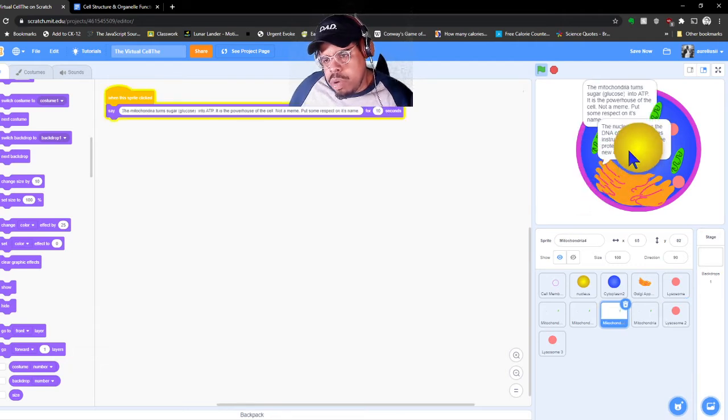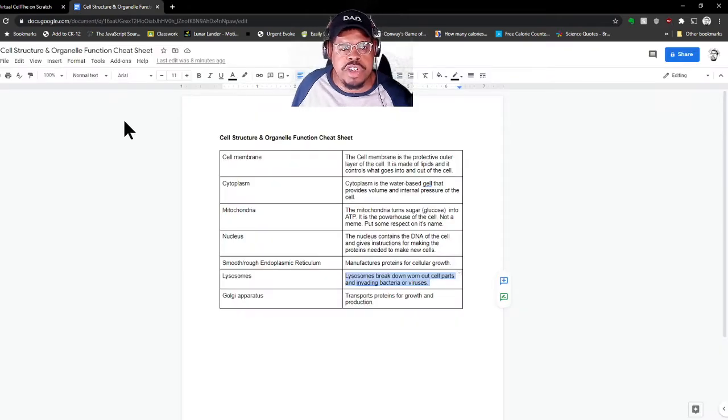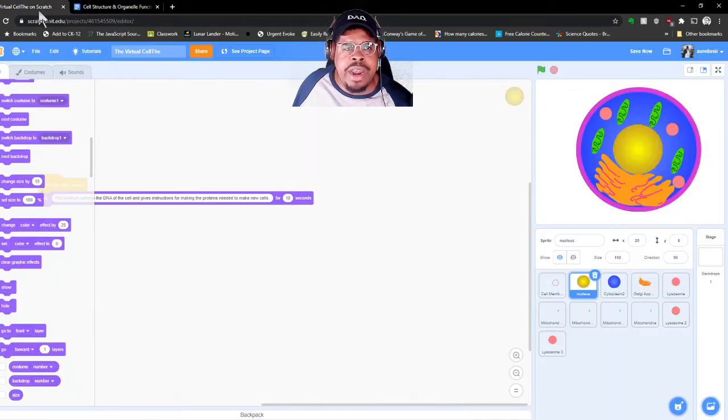Okay, now I'm going to put the nucleus in the middle here, okay? All right. So what I want you to do is use the definitions that I gave you in your cell structure and organelle function sheet. I want you to create a sprite in Scratch for each organelle. And then I want to make it so that whenever I interact with those organelles, they do something. But whatever they do, they have to teach me about what each individual organelle does.